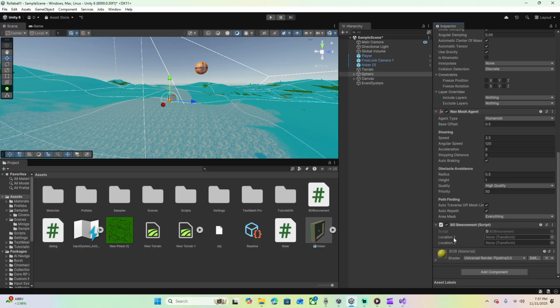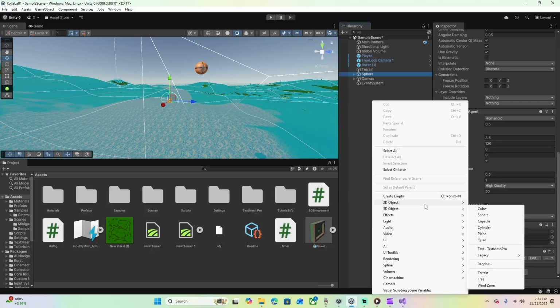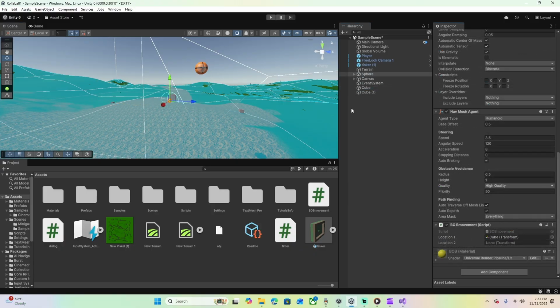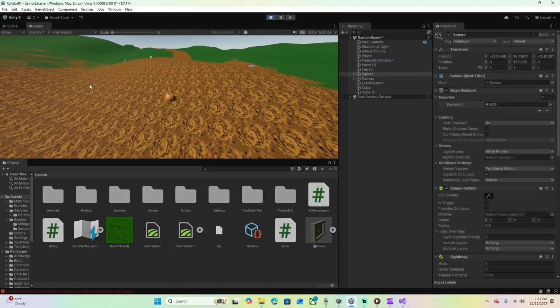The first thing we need to do is make our location 1 and location 2. To do this, we'll make 3D object cubes, place them on the map, and we'll put the first cube as location 1 and the second cube as location 2. Now we'll start the scene and see what happens.